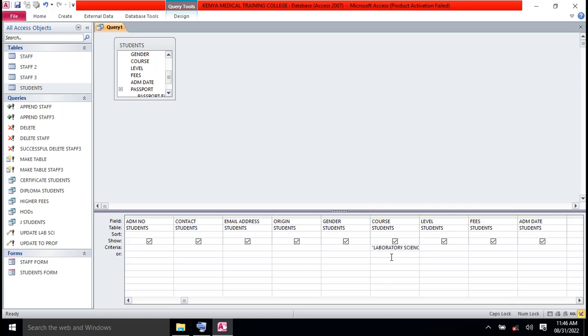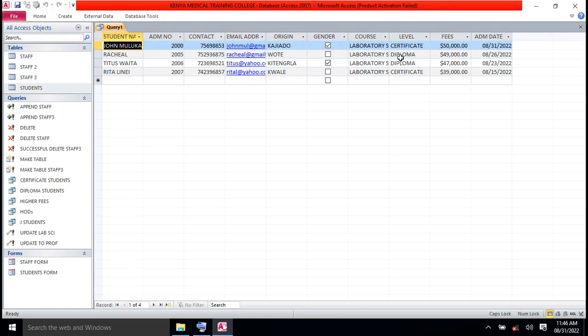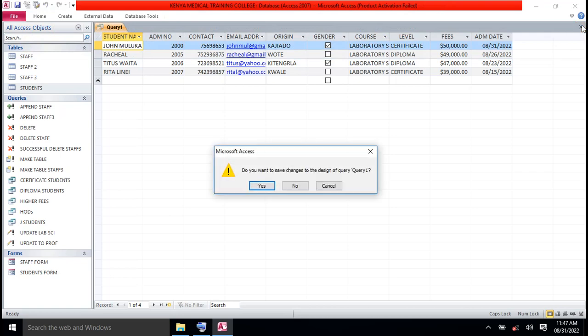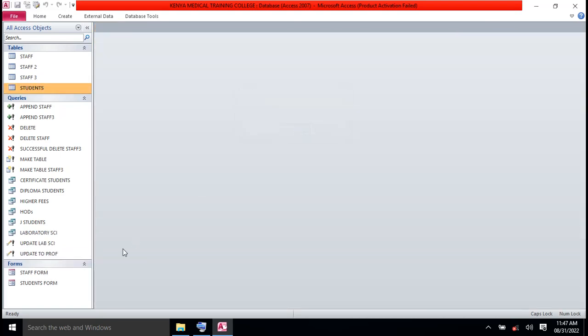Once those students are picked, we can create a report now based on that. So let's run the query, design, run. And now what do we have? Only those who are doing laboratory science. Let's save this query, and then you're going to create a report based on this query to get that information. So you close the query, you say yes, let's call this one laboratory science. Close, click OK.